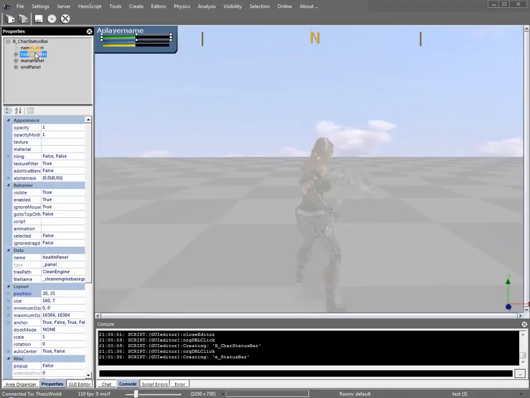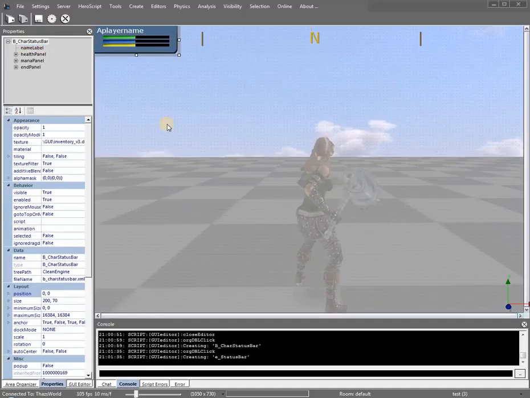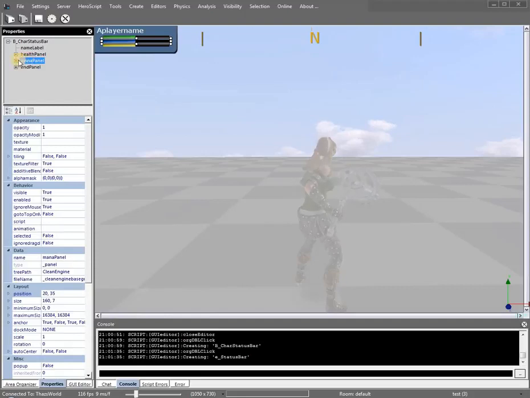Then we're going to copy, pull the mouse over to the right, hit Control C, select the main status bar again, hit Control V, and it will paste it in underneath. And then we'll just change our names on each one.